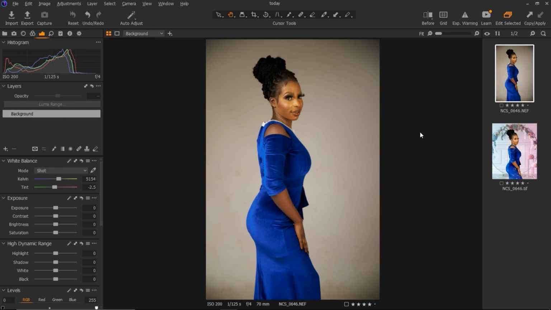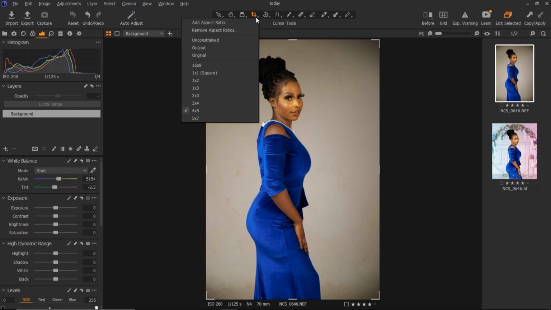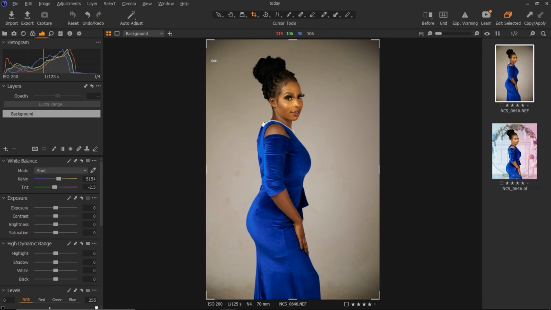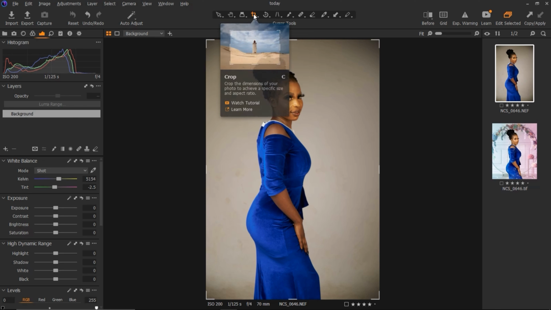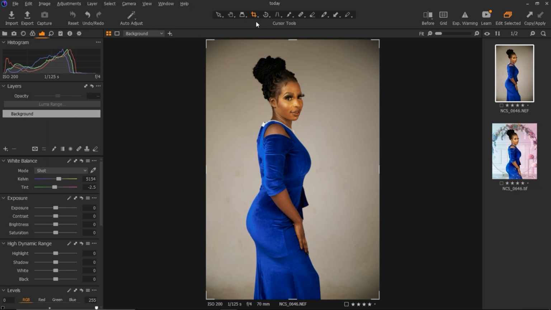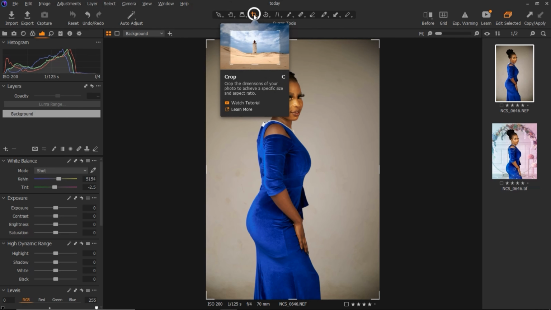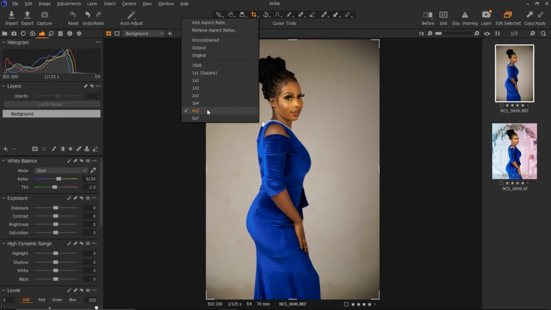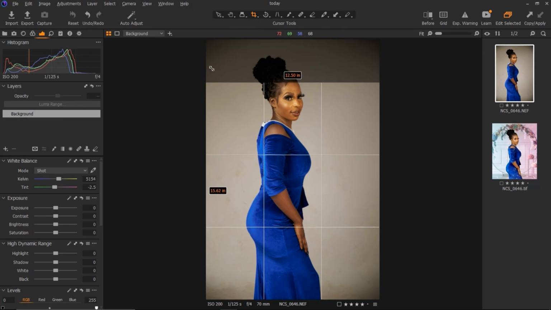So let's get started. The first thing I'm going to do, I'm just going to crop my image. And if you are going to upload for Instagram, make sure your crop ratio is set to 4:5. But if you are uploading for Facebook, you can just leave it like that. But if you want your image to fit on Instagram, make sure your crop ratio is set to 4:5. And to set your ratio to 4:5, just right click on this crop icon right here and you're going to see your ratios. So just click on 4:5 and just crop your image.